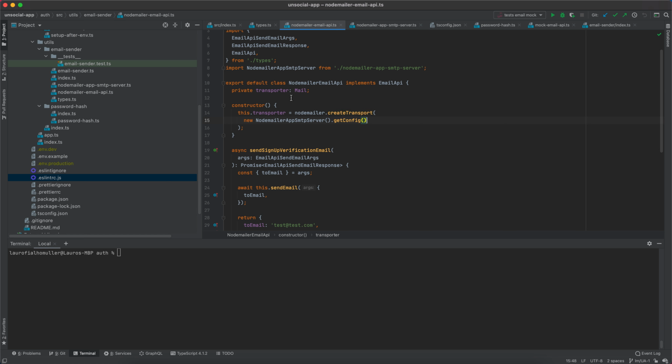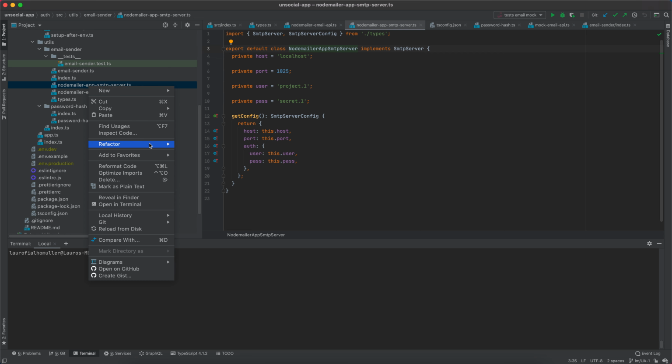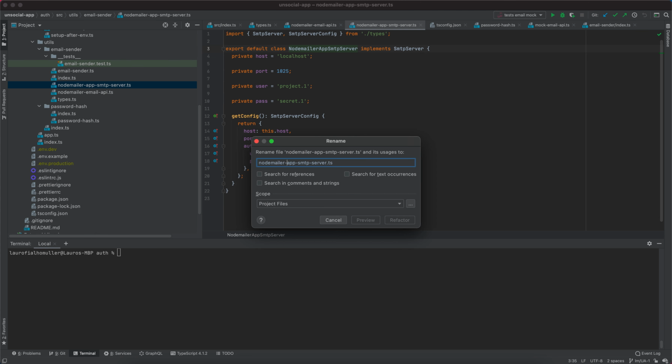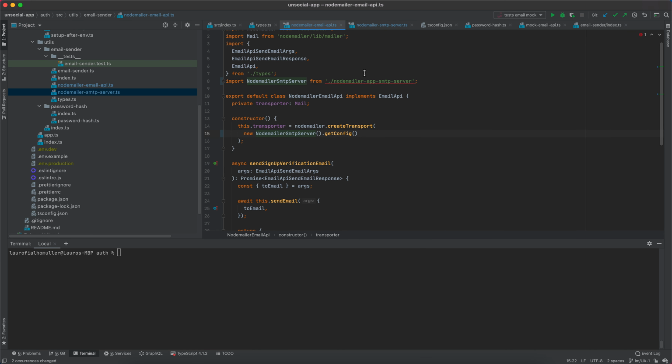So for this video, what I want to do is change the NodeMailer app SMTP server class to actually load the information from our process.env, or from our environment variables. So first thing, I will rename this. I will just refactor and rename this to NodeMailer SMTP server. I'll rename the instance of the classes, and I think that there will be a couple of broken imports, so this is also an import that we need to fix.